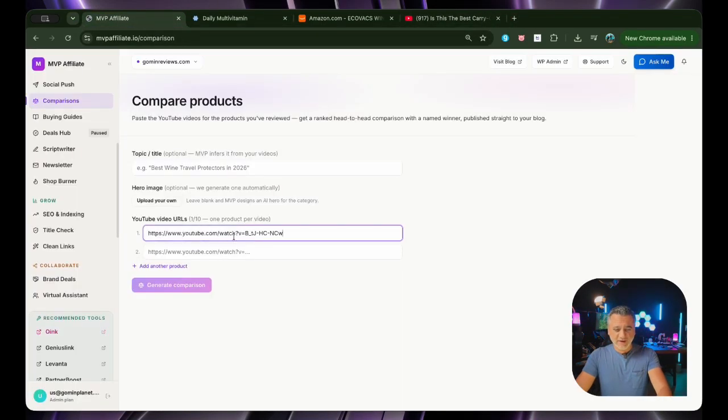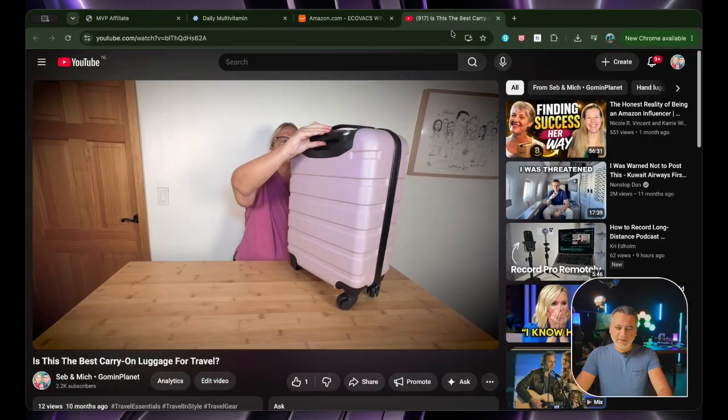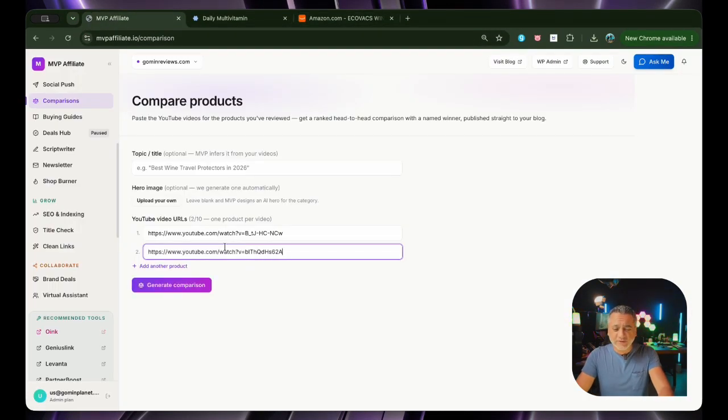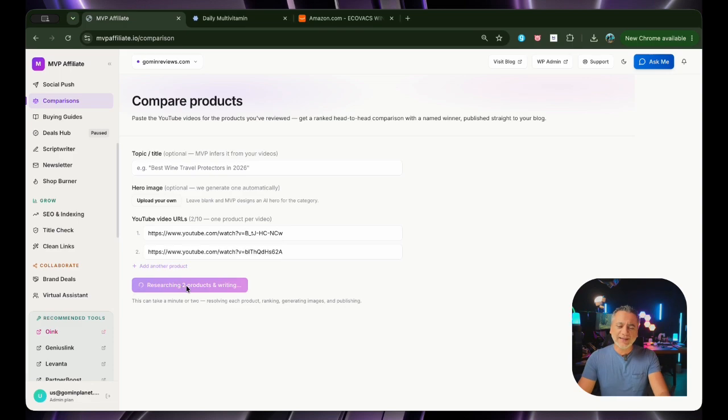I'm going to insert it right there. I'm going to copy the second one. I chose luggage video reviews. I'm going on a trip very soon and I've got luggage on the brain, clearly. So I've got those 2 videos right there and I'm going to click on generate a comparison article.